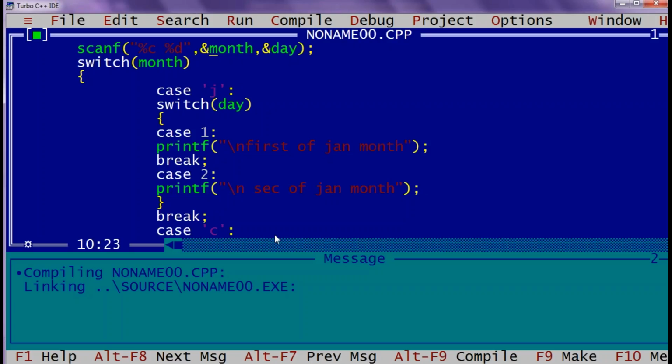Then we have seen two case values cannot be the same. Switch expression should always be an integral value, that is, float is not allowed. It should be integer or character. Case value should always be a constant or an expression which evaluates to a constant. Variables are not allowed. So this way we can use switch.